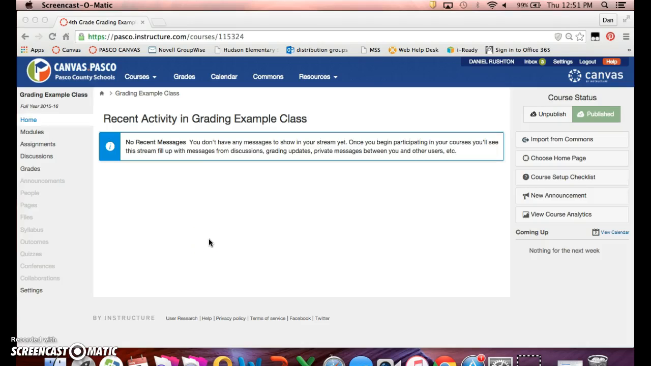Okay, so today I'm going to show you how to use Canvas for a gradebook and how to use the gradebook within Canvas. I'm starting off in a class. You can see it's Grading Example Class. I just simply made a fake class. I put students in that are the fourth grade teachers, and I'm going to show you how to use those.